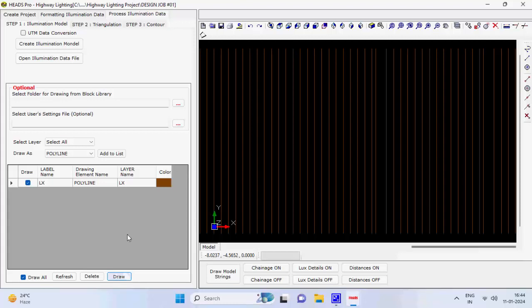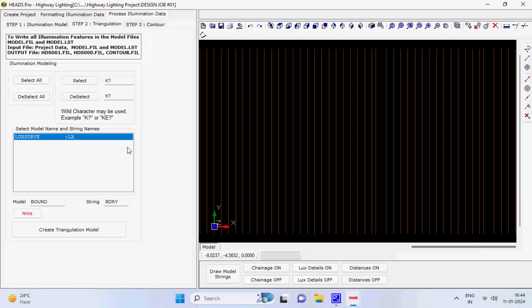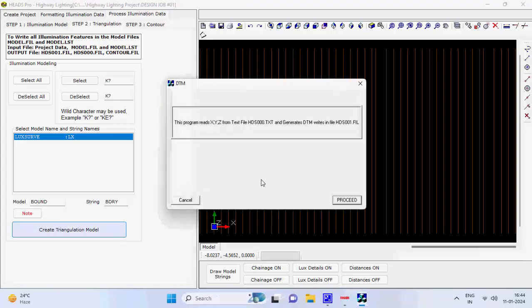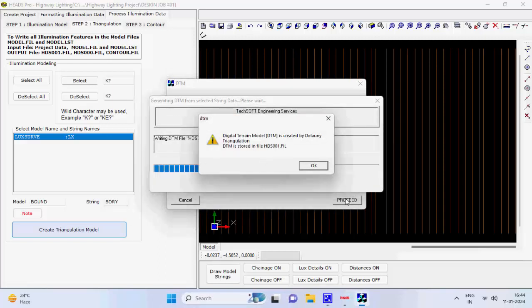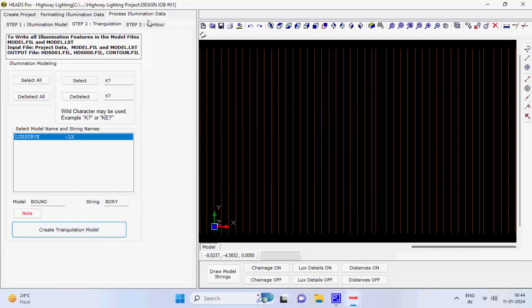Step 19. Next, open the tab page Step 2, Triangulation under Primary tab, Process Illumination Data. The feature LX is selected. Step 20. Click on button Create Triangulation Model. The process dialog box comes. Click on button Proceed. Step 21. As the process is over, the message comes mentioning about the output. Click on button OK.